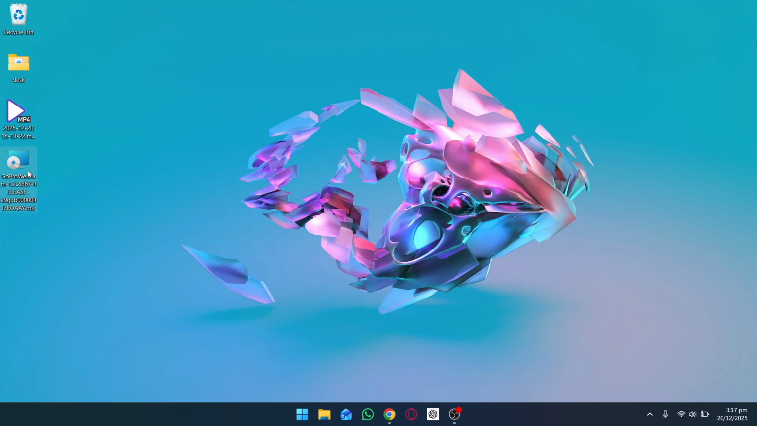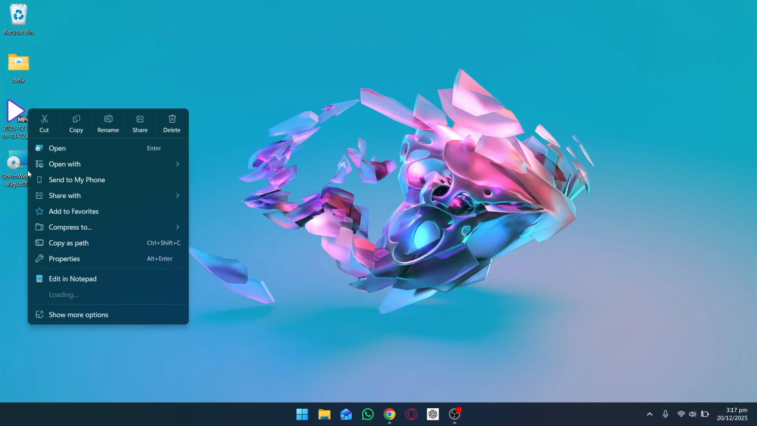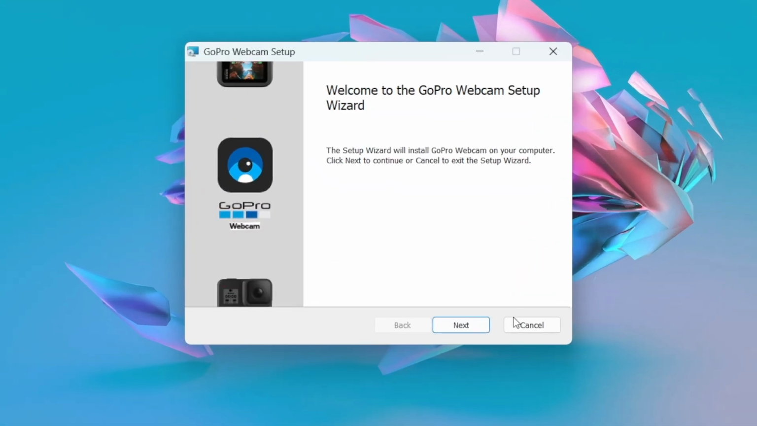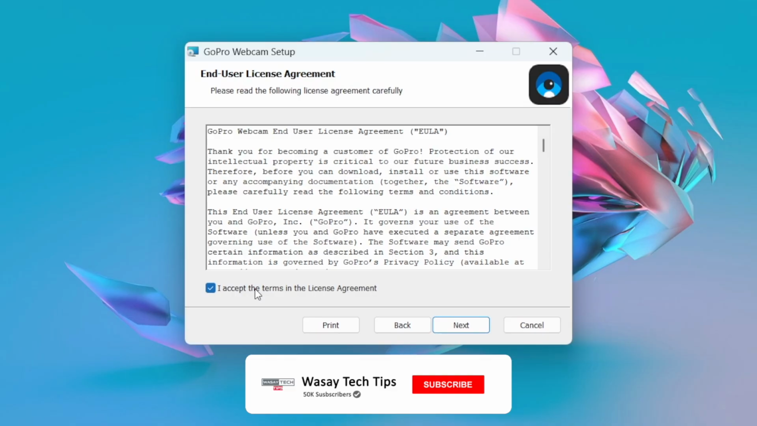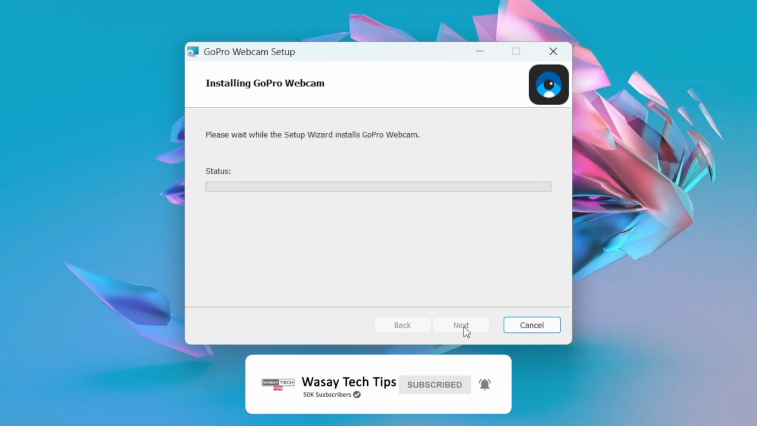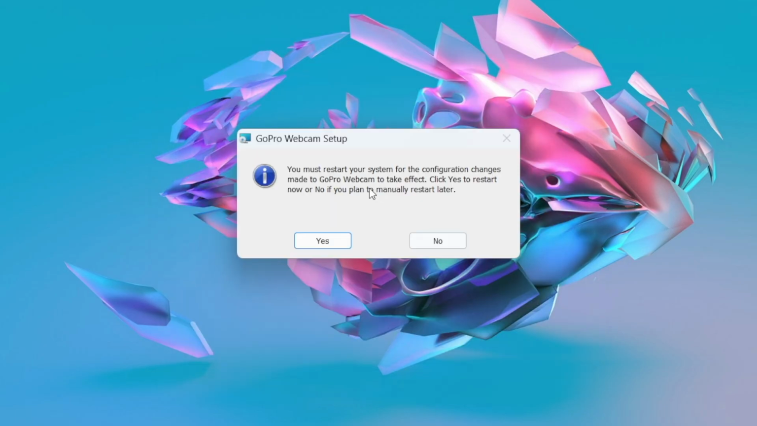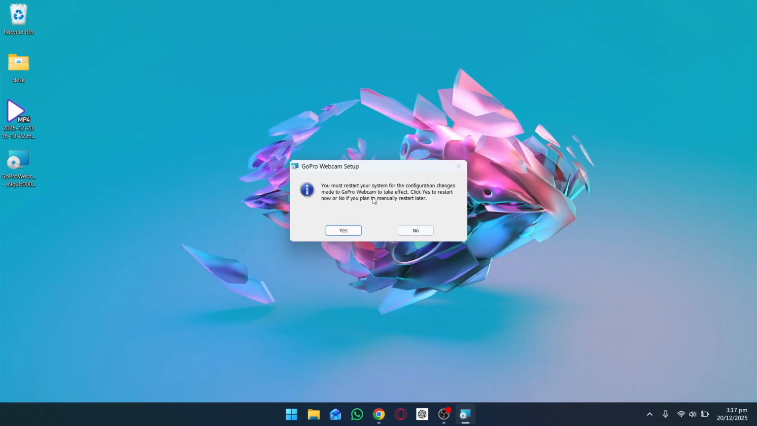click on download. Once the setup has been downloaded, right click on it and we are going to click on open. Here is the setup utility. Next, agree to the terms and conditions after reading them. Next, install. So it's going to install the GoPro webcam utility. Finish. So it says that we need to restart our system. After that it can work, so I'm just going to restart my machine.